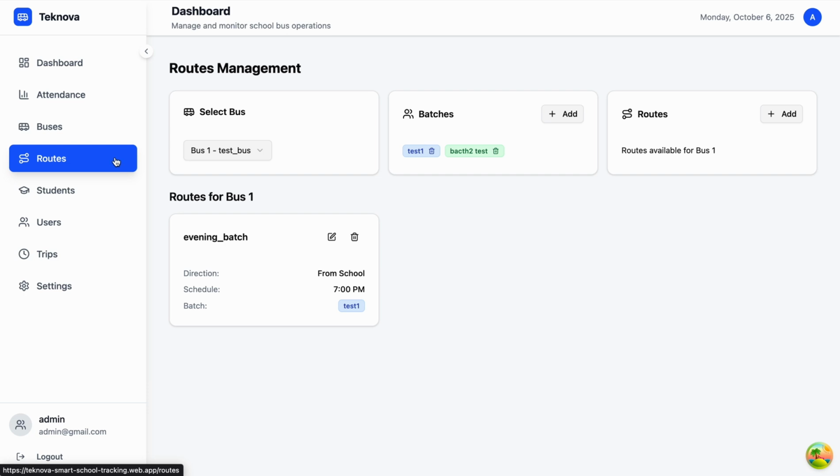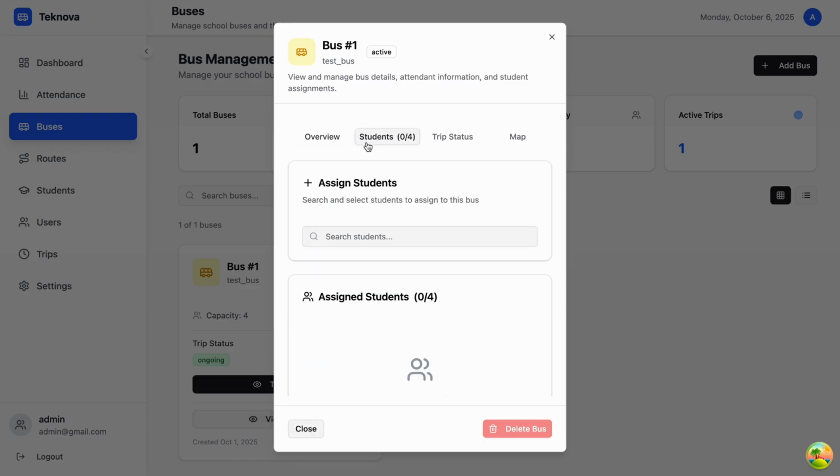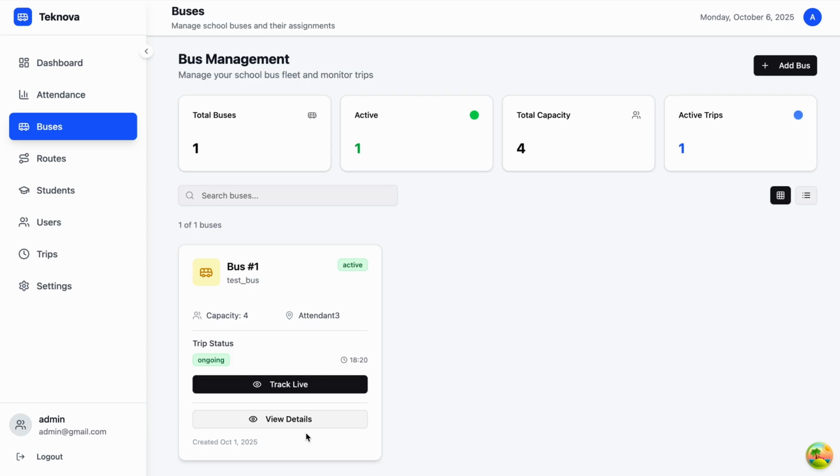We introduced the V2 version because in the V1 version we used to directly assign students to the buses. What we usually do is just directly search for a student and assign them to the bus. The requirement for V2 was that in a single bus we needed to assign multiple students traveling at multiple times in multiple trips.